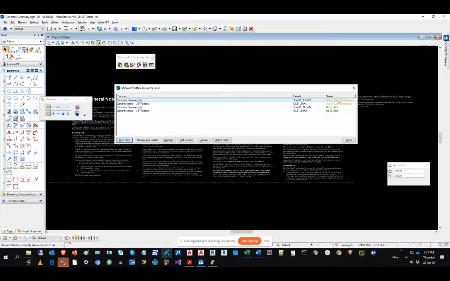Now notice I've got two pastes here that are out of date. If you see one or more that are out of date, you can use either just one click of your mouse to select one, or you can use Shift or Control click to select as many as you want. Click the Update button. It'll check all the source files, all the exact pasted areas, and based on the changes, it'll update the paste accordingly.